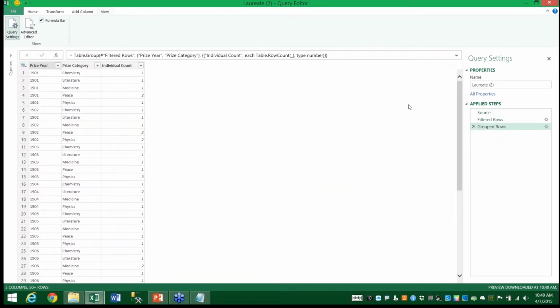And what this does is it filters the rows for just the individuals and does a group by on the prize year and prize category with the count and names it individual count. So I'm going to call this individual. So this is going to be a query that's going to output just the individuals and how many Nobel Prizes were won by individuals for each year and for each category.